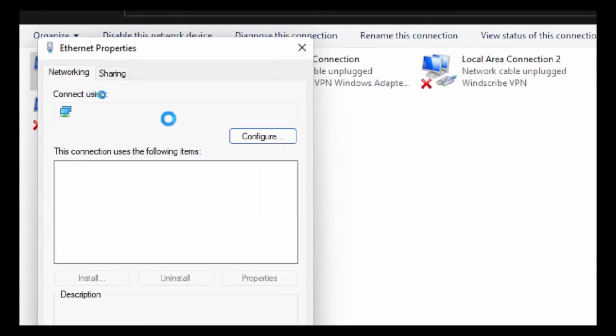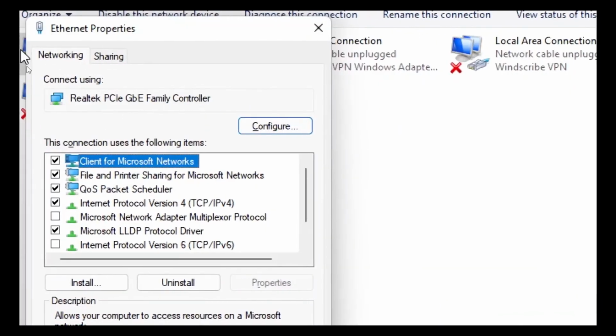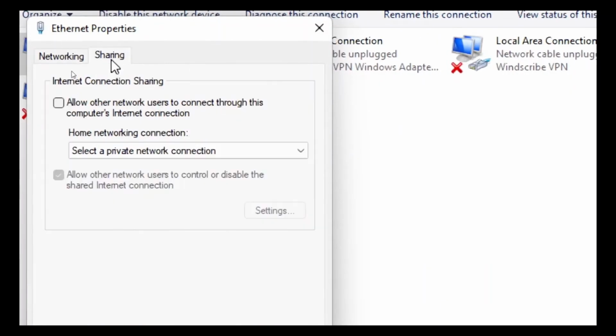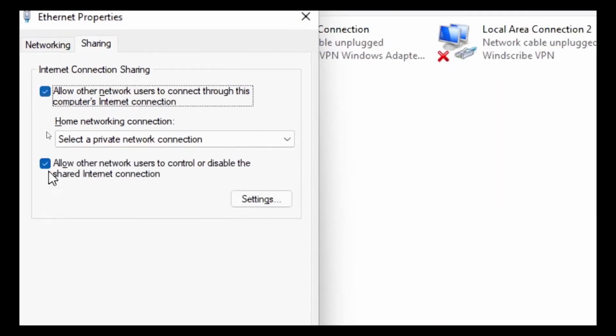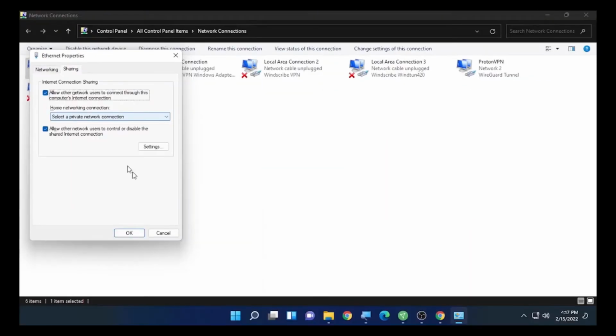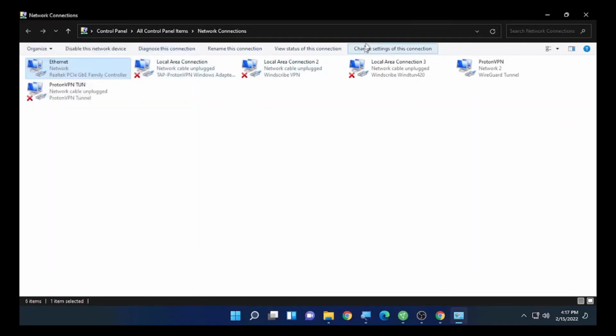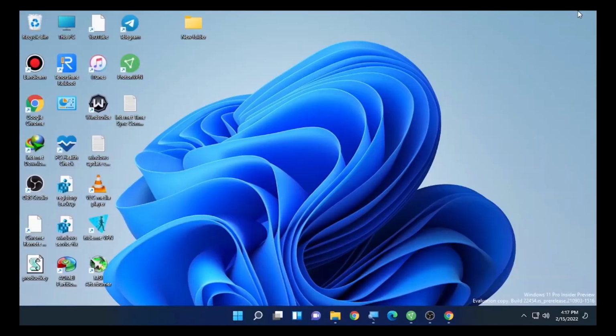So after you select properties, go to sharing. So select sharing, and here Internet Connection Sharing. So allow other network users to connect through this computer's internet connection. Select the checkbox, and again it will select the other checkbox, then select OK. After you select OK, turn this off and check whether the network sharing problem is solved or not.